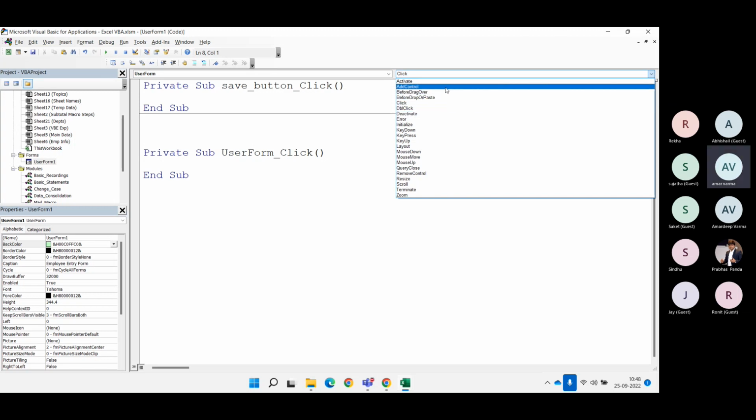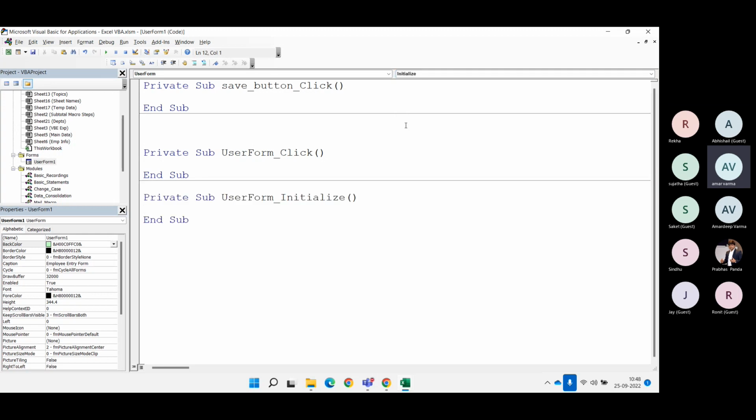So activate, user form underscore activate, user form click, user form double click, then user form key down, right? User form layout. So we need a property called initialize. So click on initialize. You'll get one more module called private sub user form initialize. So initialize is a process that is activated when the user form is displayed on the screen. That particular process is called initialization.